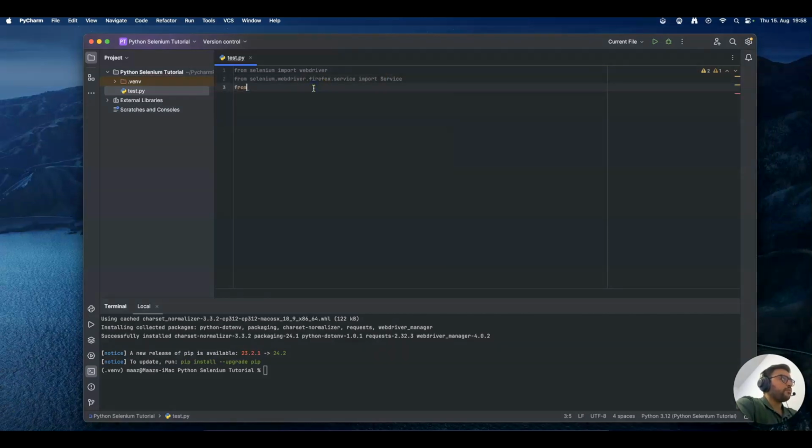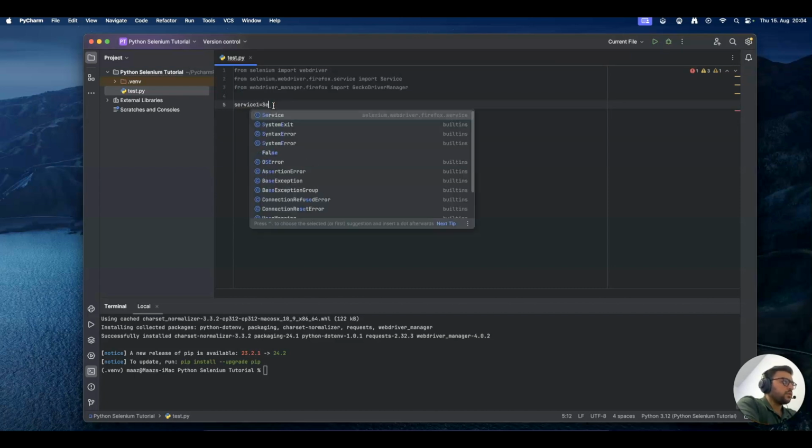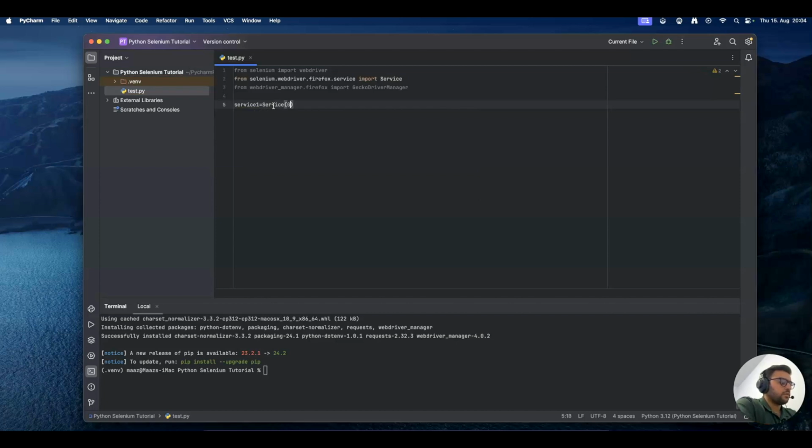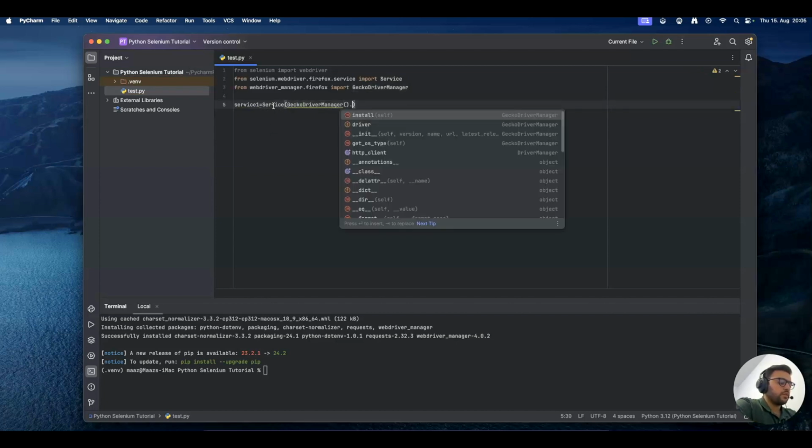Then from webdriver_manager.firefox, we need GeckoDriverManager. So Gecko driver is basically the web driver for Firefox, and GeckoDriverManager will make it easy for us to automatically install the correct version of the Gecko driver, so we don't need to manually download the Gecko driver from the internet. Service one, let's say service1 equals Service of GeckoDriverManager().install().